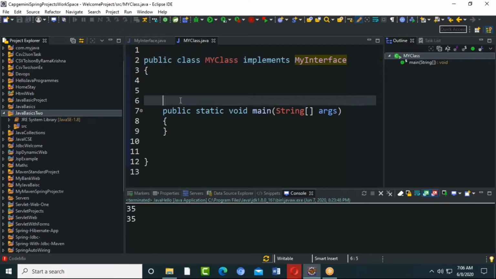So nothing, I don't need to override. Are you getting me? But I'm getting to know something when I come to this class. This class is implementing my interface.